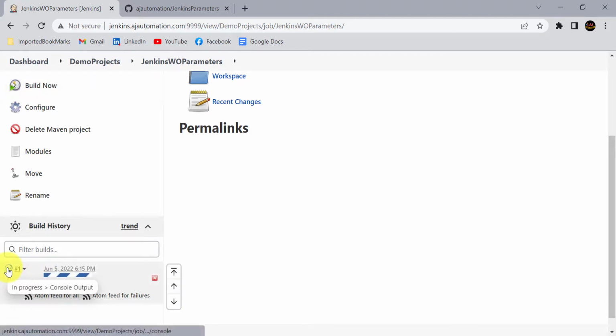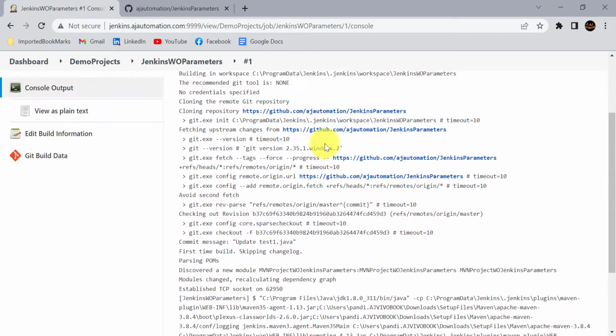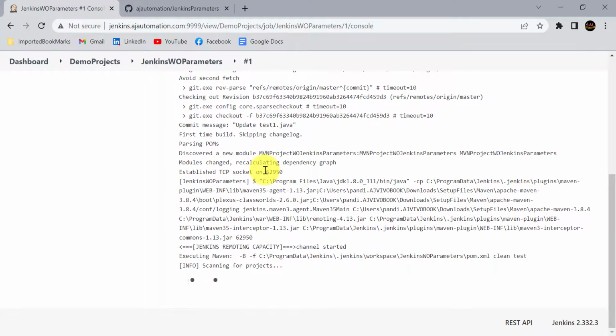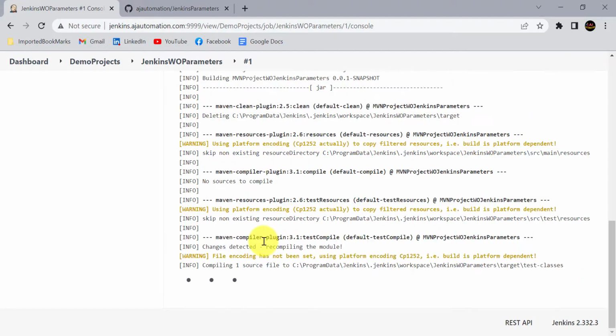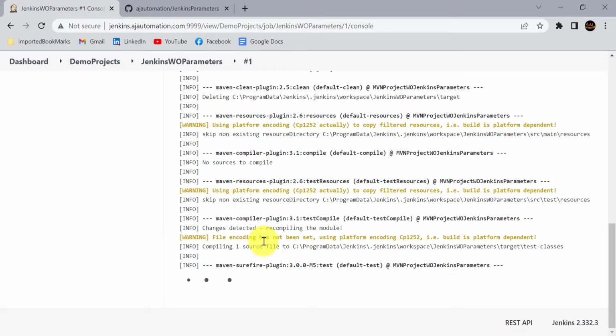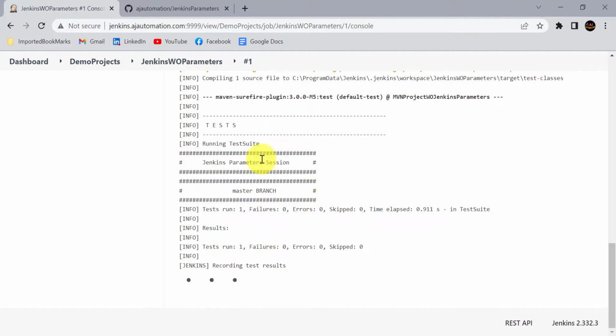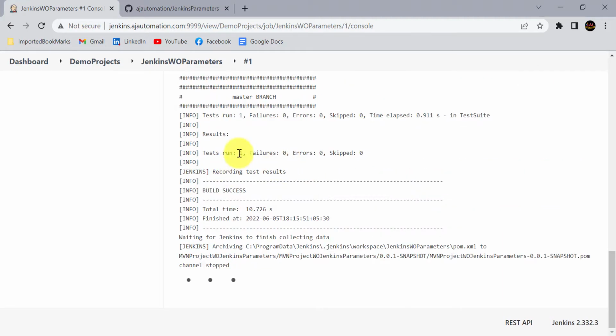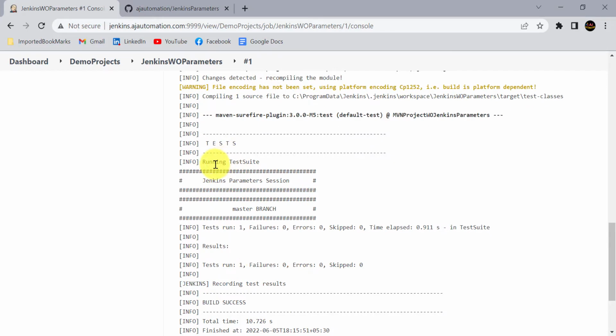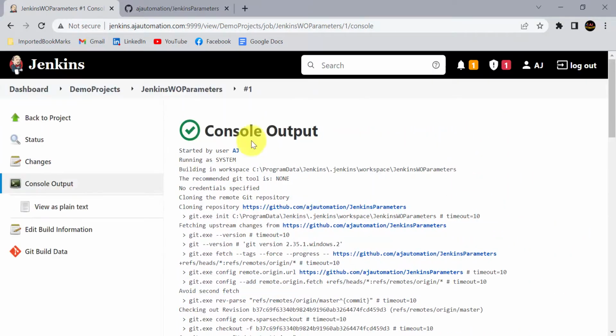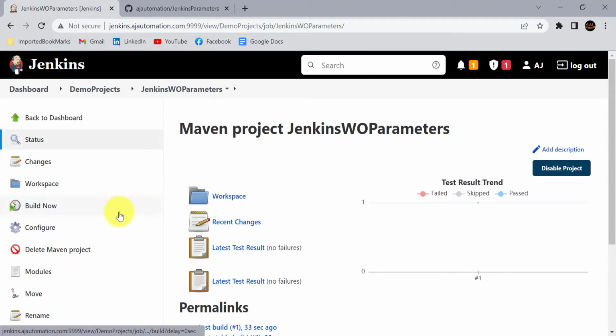This will start our first build. It will pull the project from the GitHub account, keep it in the local repository, and then run that project. It will run as per your test cases and your pom.xml file, downloading whatever dependencies and plugins you have added, and run the tests. That was a very simple Maven project where I am just printing the statement, Jenkins parameter session, and this is the master branch. That's it. This is the example of a Jenkins job without parameters.